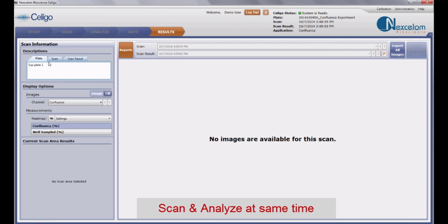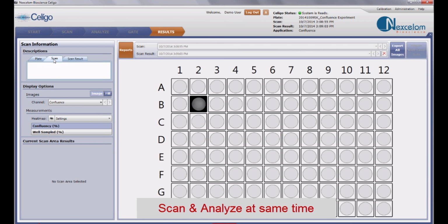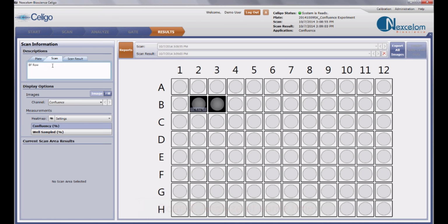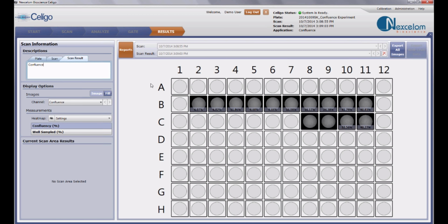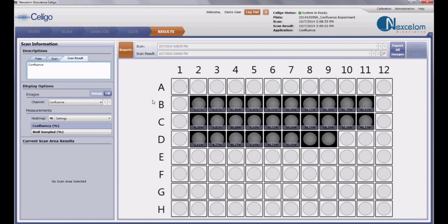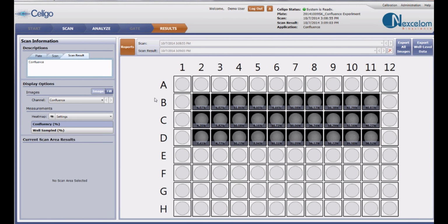You can enter information into the Description tab, but I want to point out at the bottom of the screen, you'll see two progress bars, Scan and Analyze. It's happening at the same time. So as the images are acquired and saved on the hard drive, they are also being analyzed with the analysis parameters. So that's what's being populated on the plate level view, the thumbnail image, and the data for the Confluence measurements.